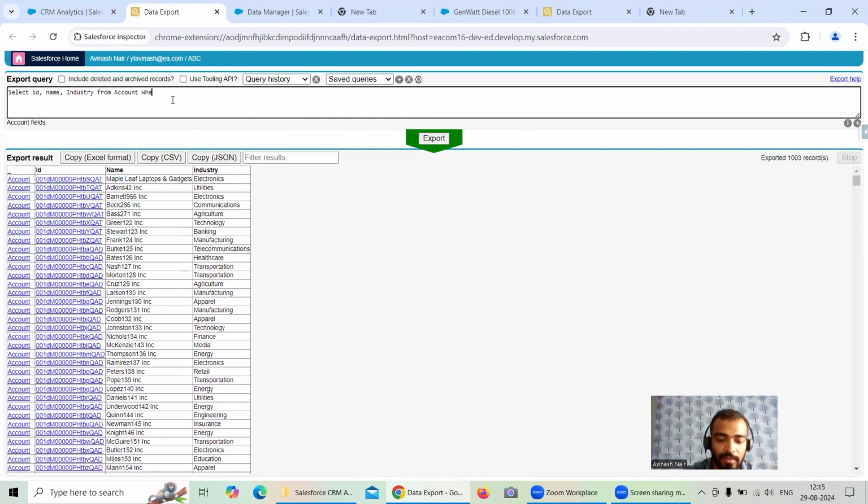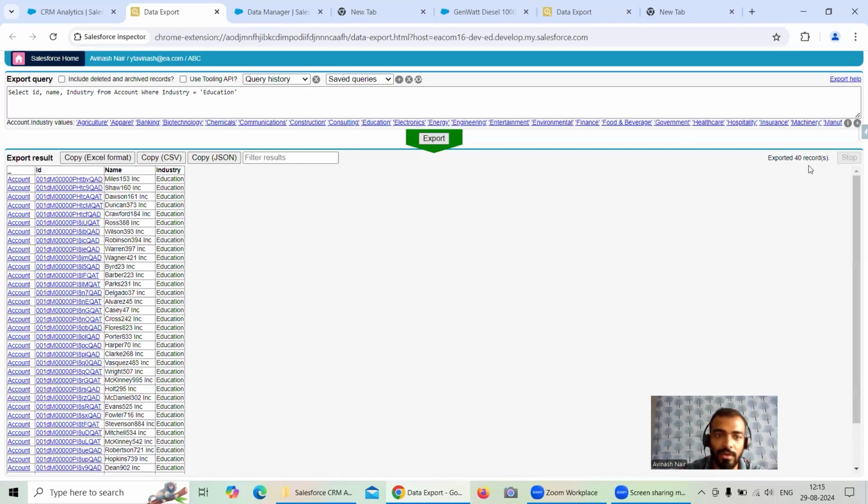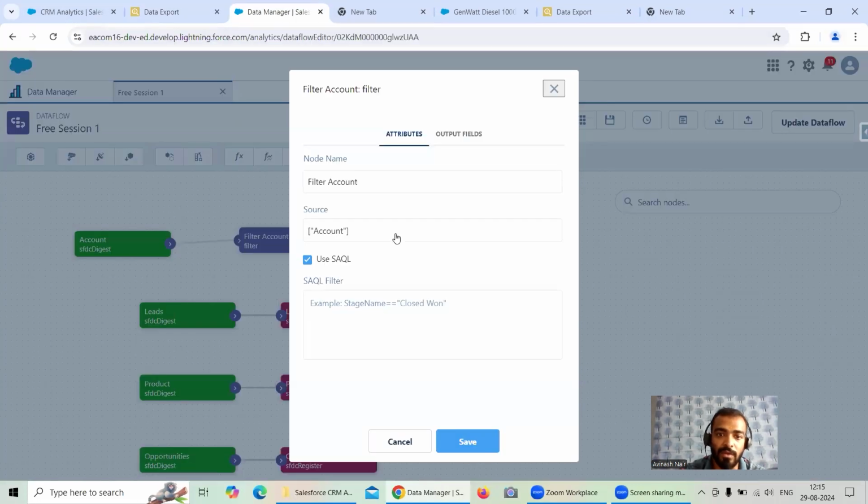So let me write here where industry equal to education, quite a long gap. Fine. And as you can see here, I see a total of 40 records for industry education.